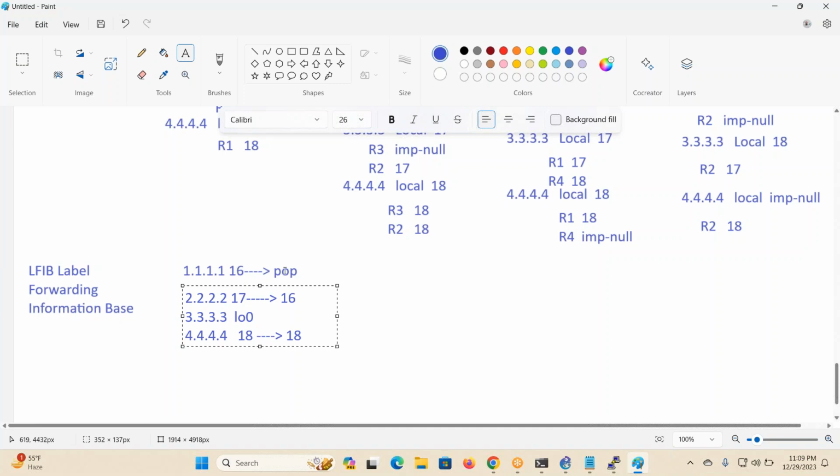For local 16, we will remove the label and send the traffic without any label towards the next hop router. Local is 17, we swap it with 16. For 333 it is connected on loopback 0. Local is 18, we have to send the traffic with 18.